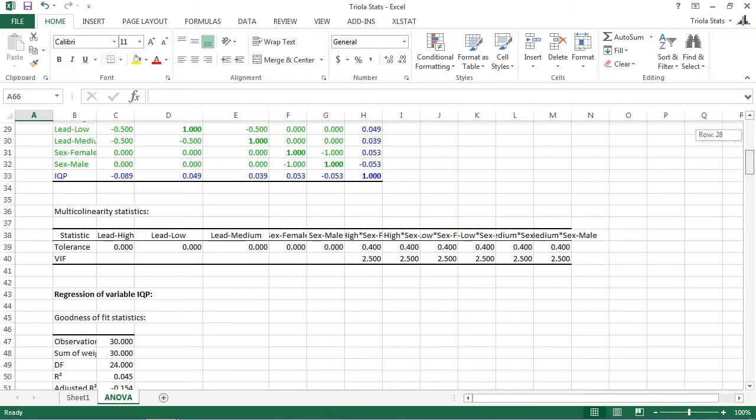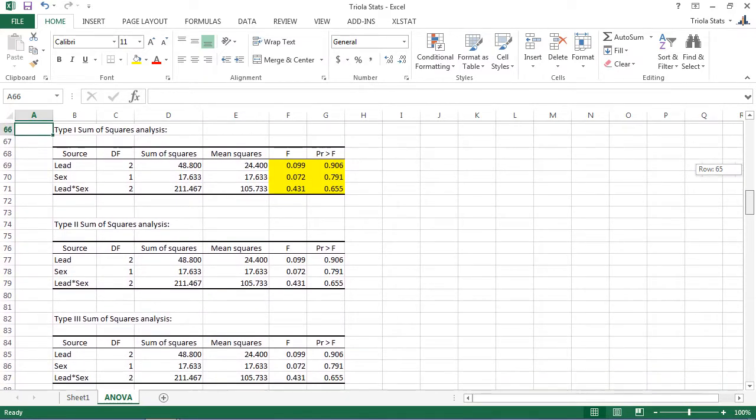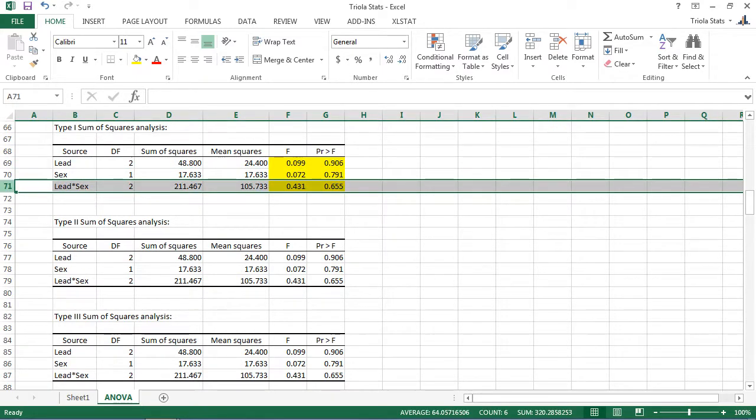The F statistic is labeled F, and the p-value is labeled PR greater than F. In this example, the label of lead times sex denotes the interaction effect. We begin by testing the null hypothesis that there is no interaction between the two factors. In this example, we get the F test statistic of 0.431 and the corresponding p-value of 0.655.